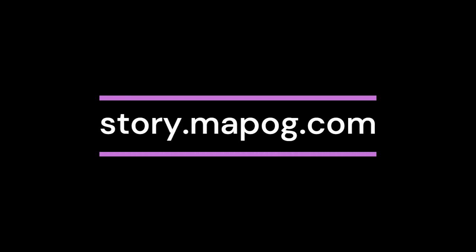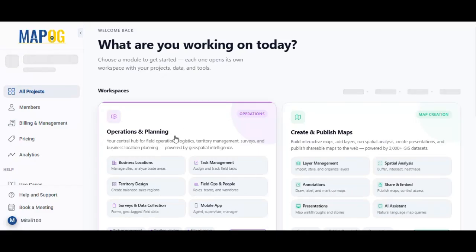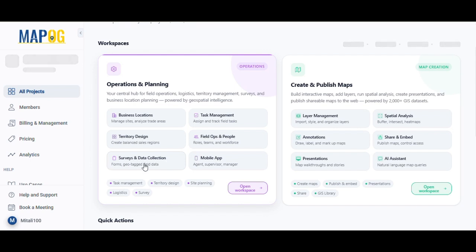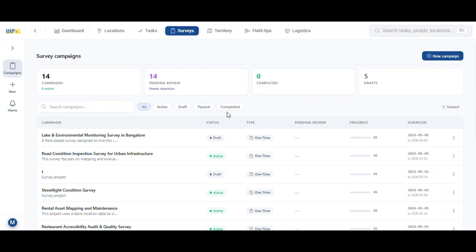Start by opening story.mapog.com and heading to the Operations and Planning section. Here, click on Survey and Data Collection. From the Surveys section, select the survey you're working on.